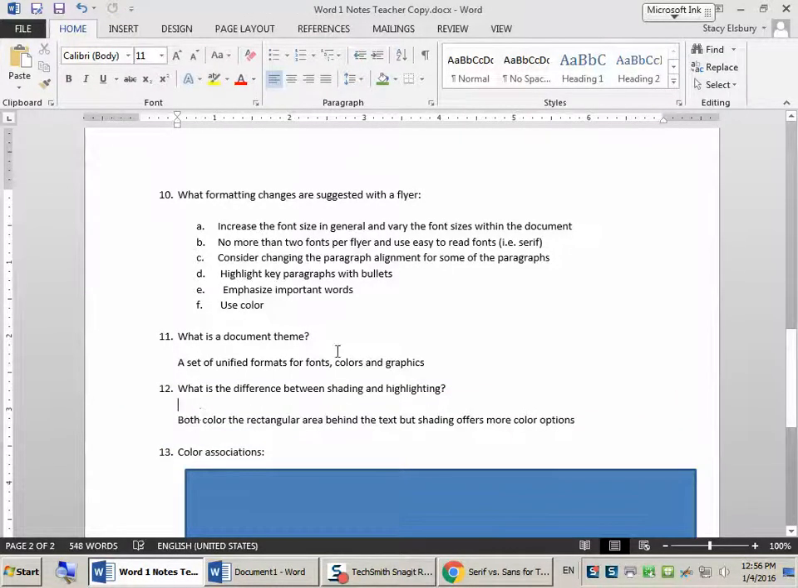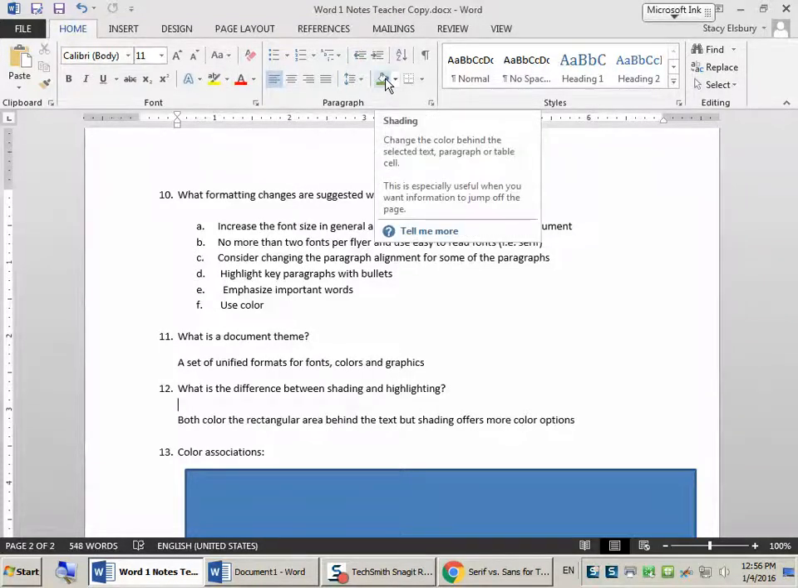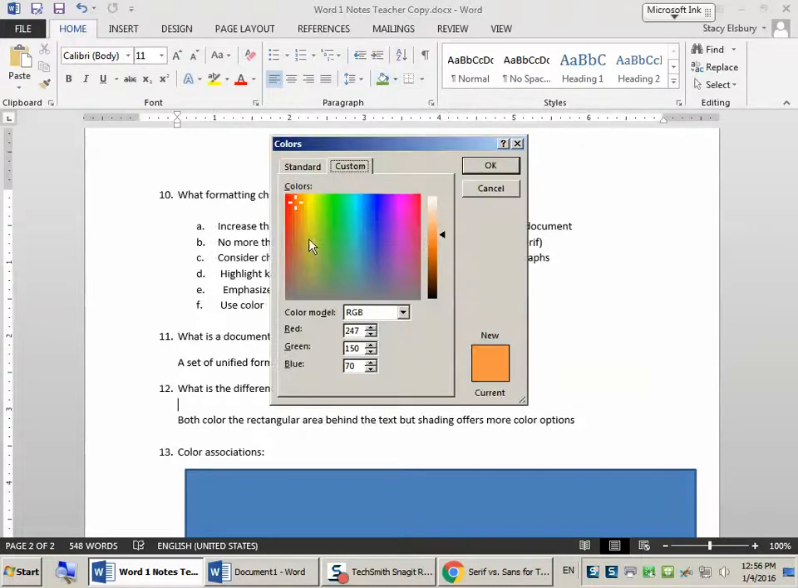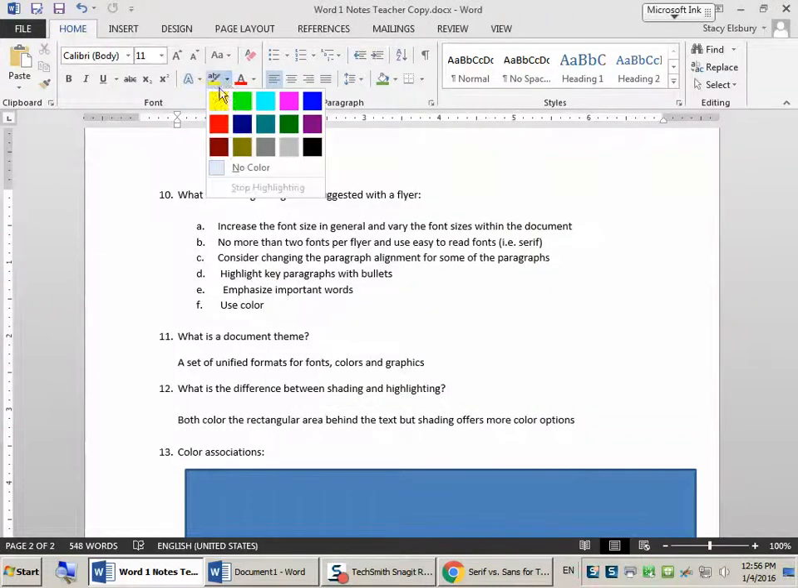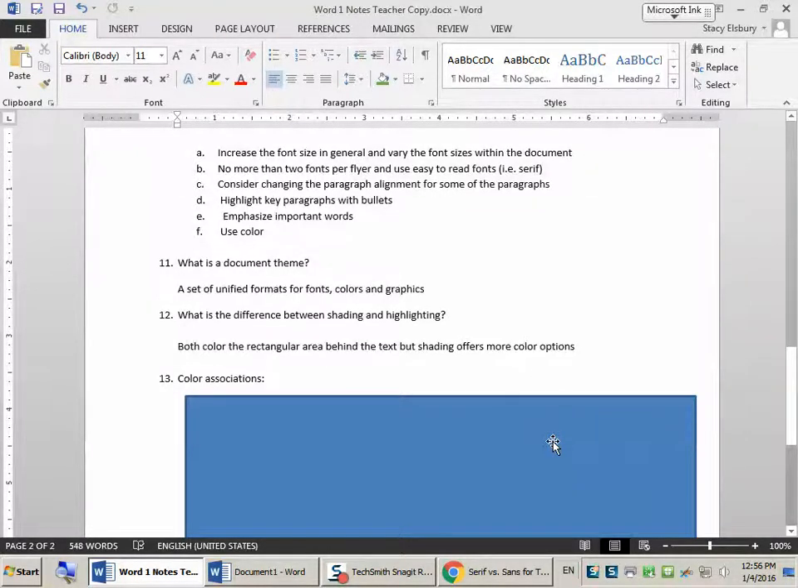The difference between shading and highlighting, and you'll notice this is where you highlight and this is where you shade, is that both will color the rectangular area behind the text, but shading offers more color options. So you'll notice if I hit the drop-down box, I can go to more colors, and I've got every color on the spectrum. If I do highlighting, we'll cancel that. If I do highlighting, I just have those colors, and they're fairly obnoxious, some of them. There are some other differences, but for what we're learning in Word, you don't have to know them. So that's the difference between shading and highlighting.